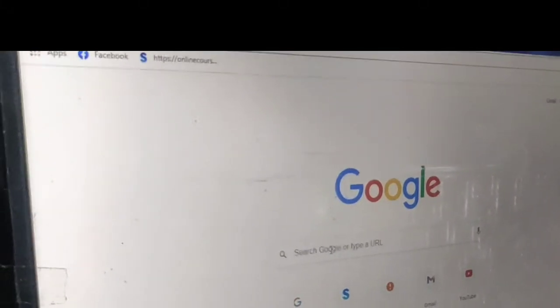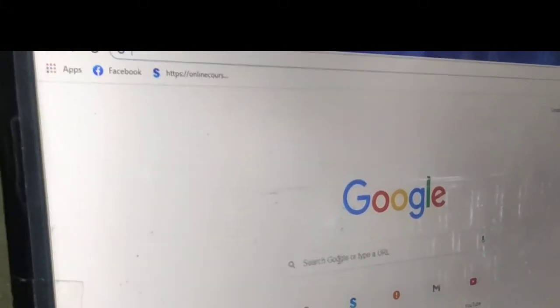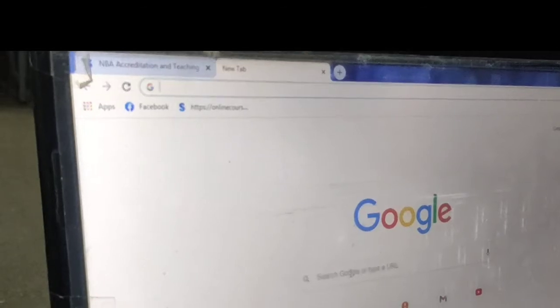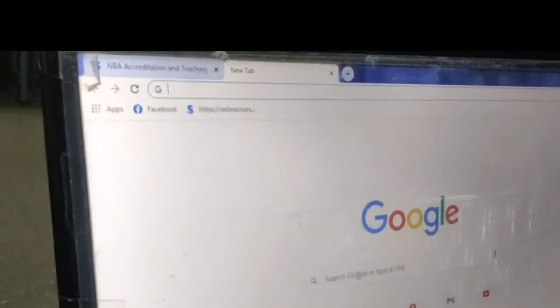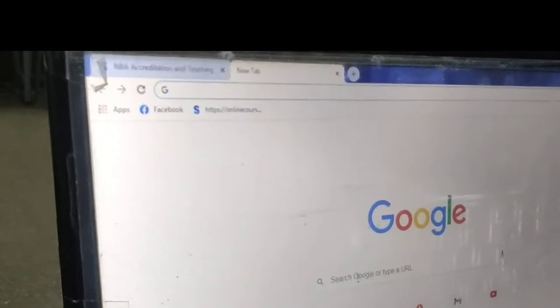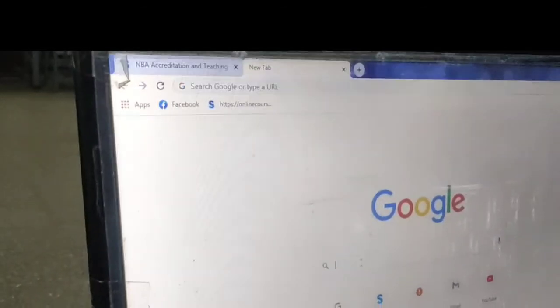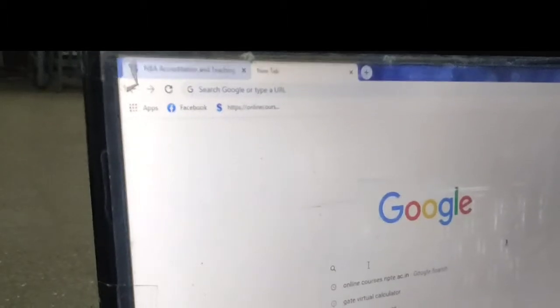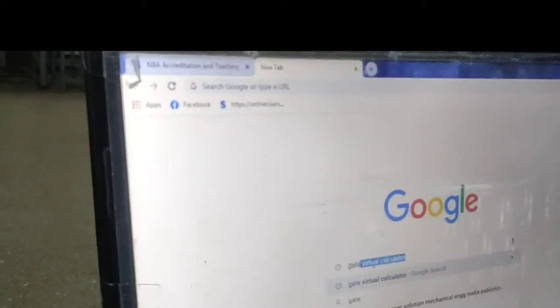Hello everyone. Here I would like to tell you how to operate the virtual calculator while giving the GATE exam. To practice that virtual calculator, through Google, we can type GATE virtual calculator.